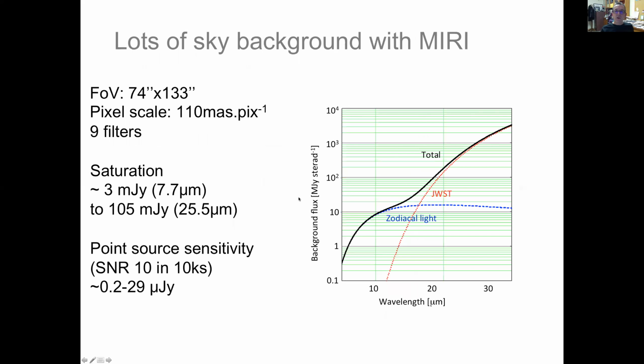Okay, just to show you that MIRI suffers from a lot of background, the zodiacal background from the solar system, but also from the telescope. There's a very strong component of background from the telescope, but still MIRI will be very sensitive. That's the fundamental reason why we are cooling down the telescope to such low temperature, around 40 Kelvin. And in fact, the MIRI detector is cooled to an even lower temperature, about 7 Kelvin.